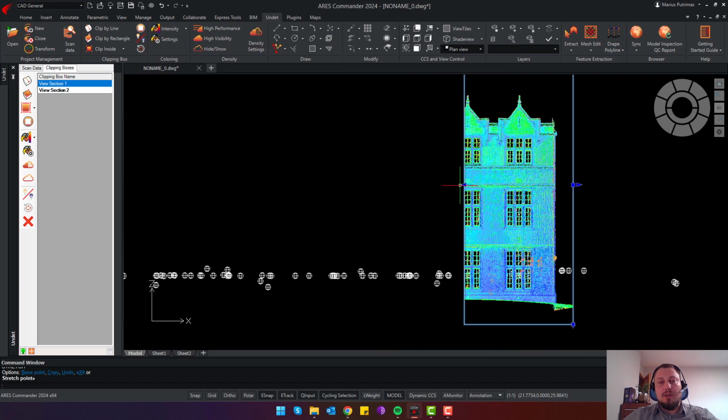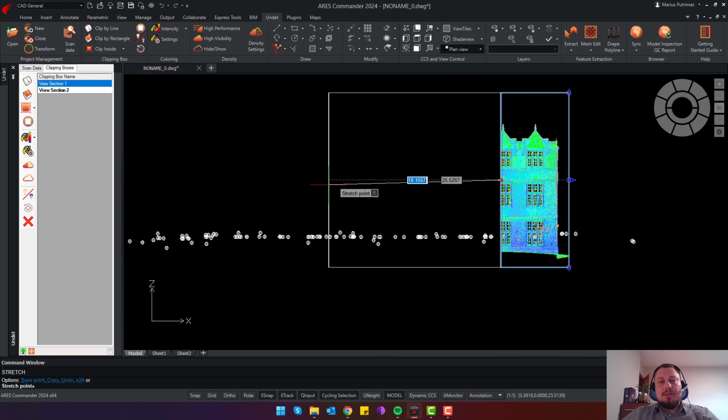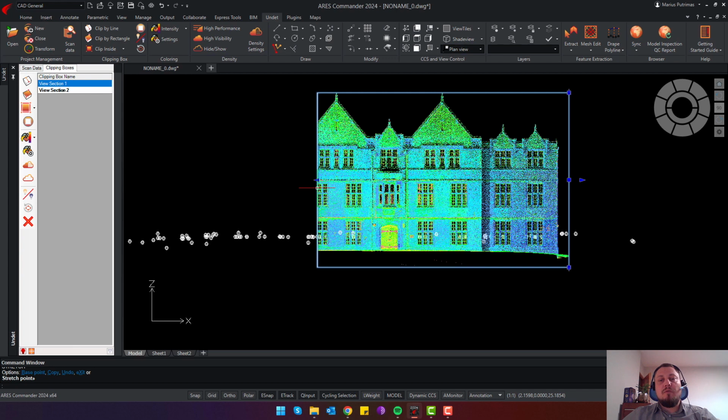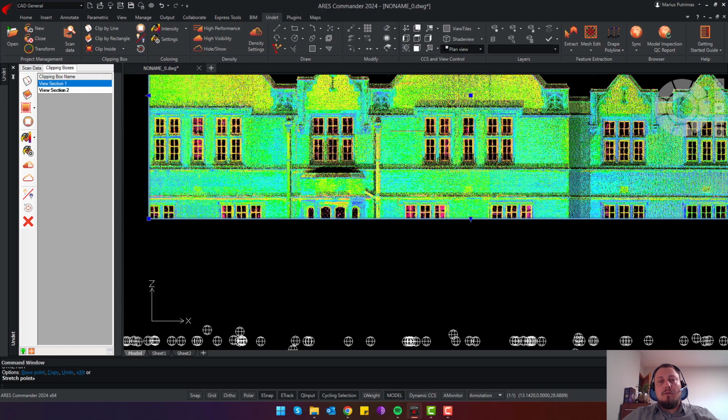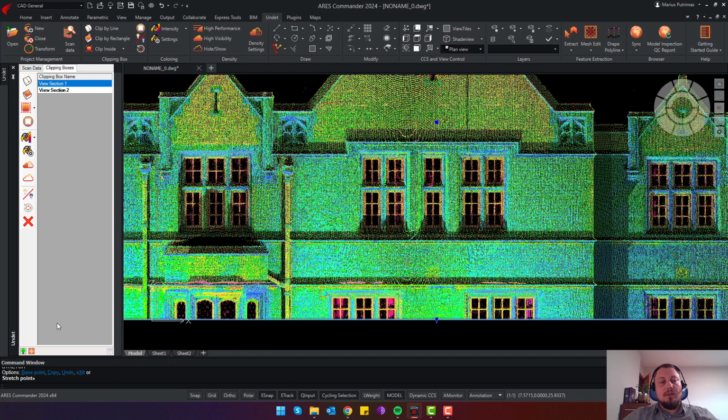All points are loaded. If I try to increase this clipping box, the software will understand that it is not possible to load all points and automatically switch to the preview points. And again, if I make this clipping box smaller, the software will load all points and the indicator will become green.